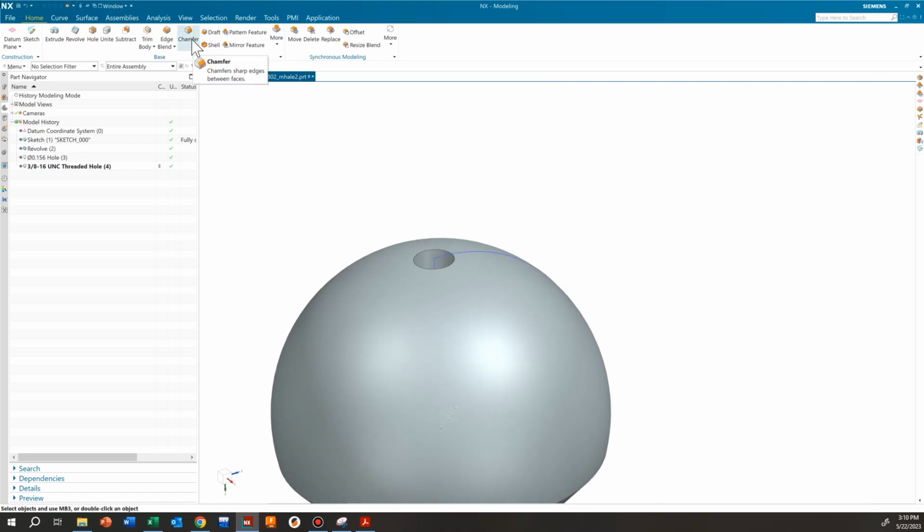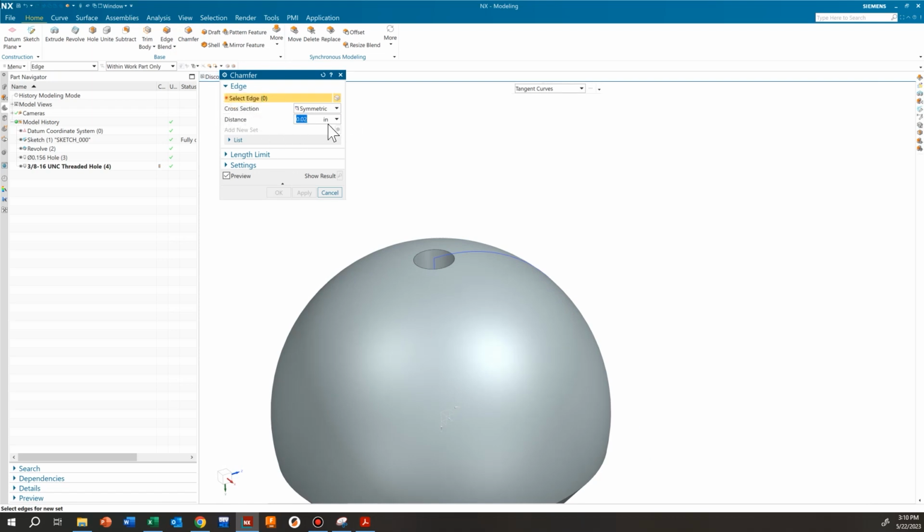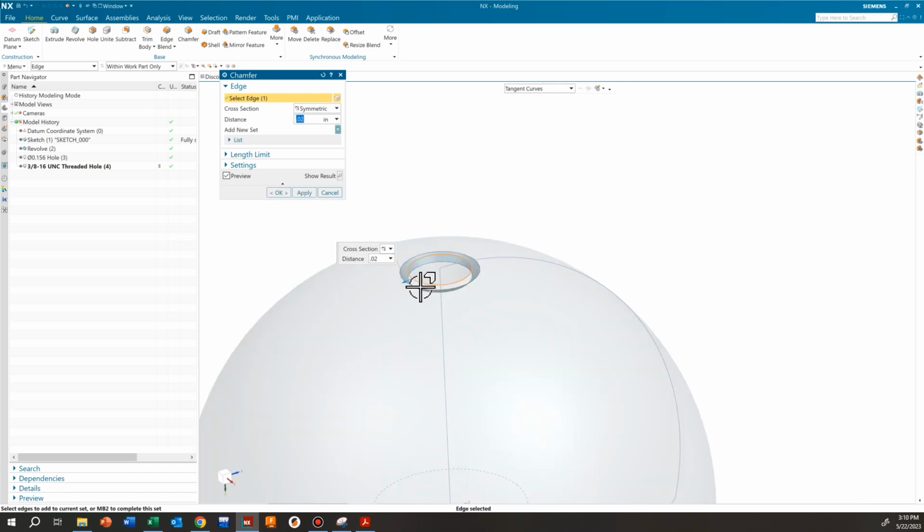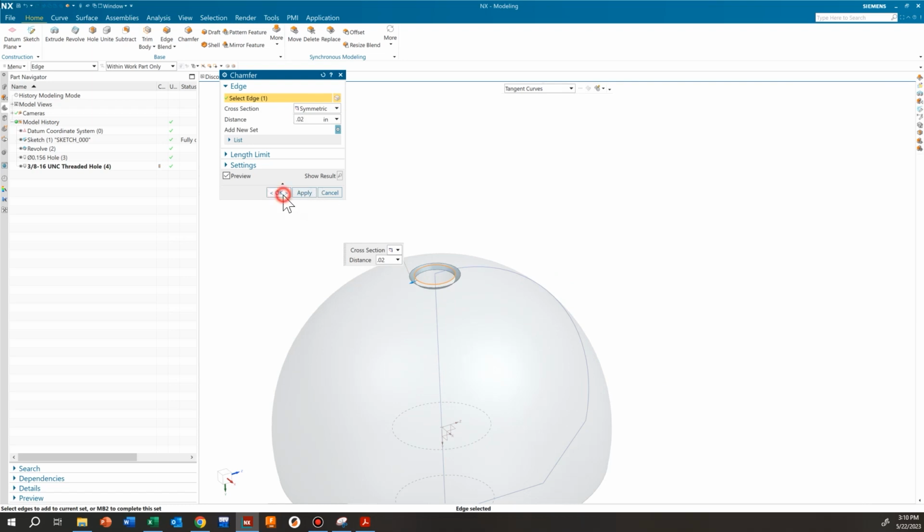So we can go up to the chamfer command. This is a 20 thou chamfer, so 0.02. And then I'm just going to click on the edge of that through hole, the other side of it.